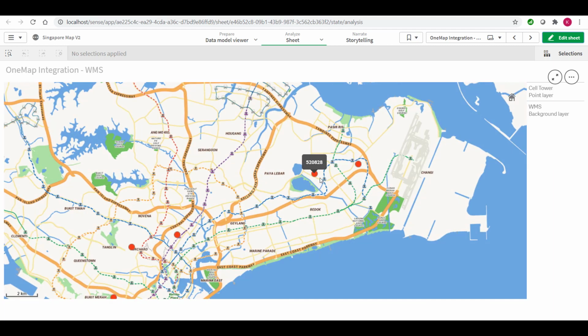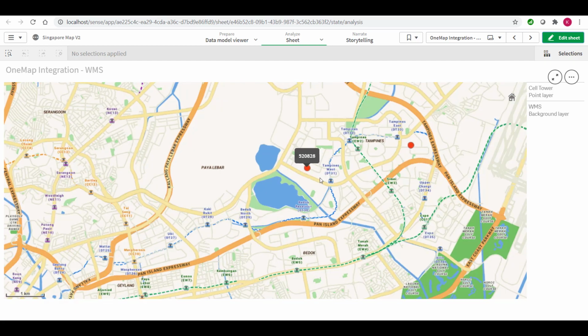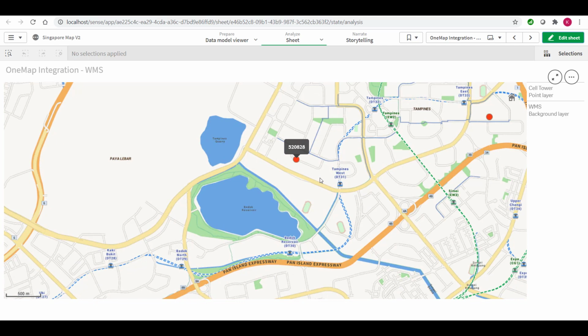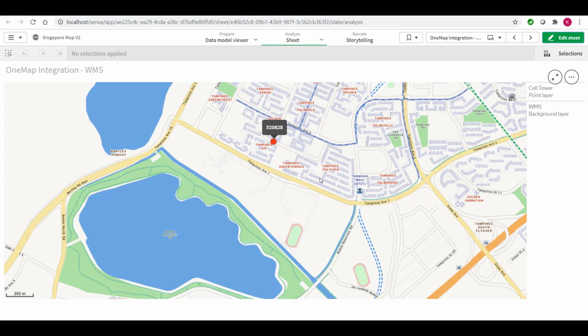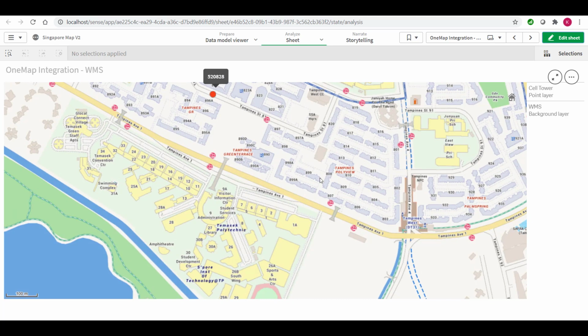As we zoom, the pictures are actually all generated on the fly because this is a WMS. When we zoom in, Qlik Sense will send a request to OneMap, and OneMap will generate the map images on the fly, as you can see on the screen here. With that, I conclude my demo for integrating Qlik Sense with OneMap via WMS.